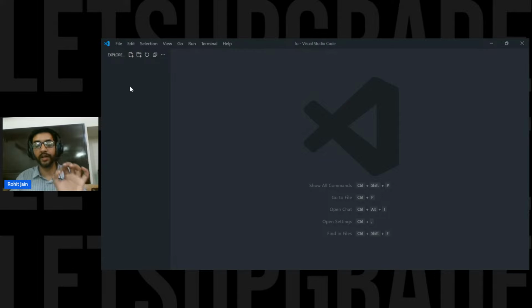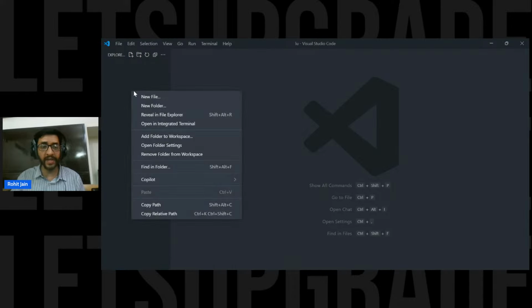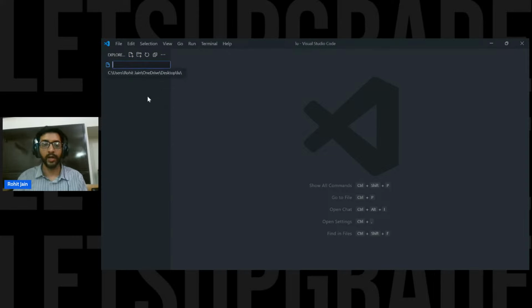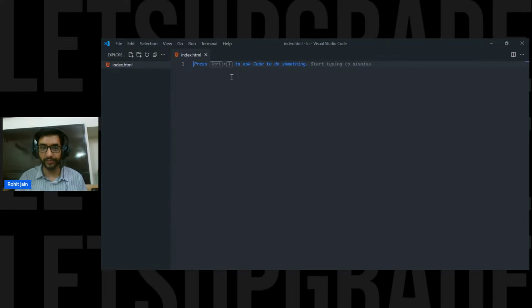Let's create an HTML file. If you can click on this icon, or if you can right click in this space and click on new file. So I'm creating a file by the name index.html. The name can be anything. It must end with .html. This is known as extension, index.html.